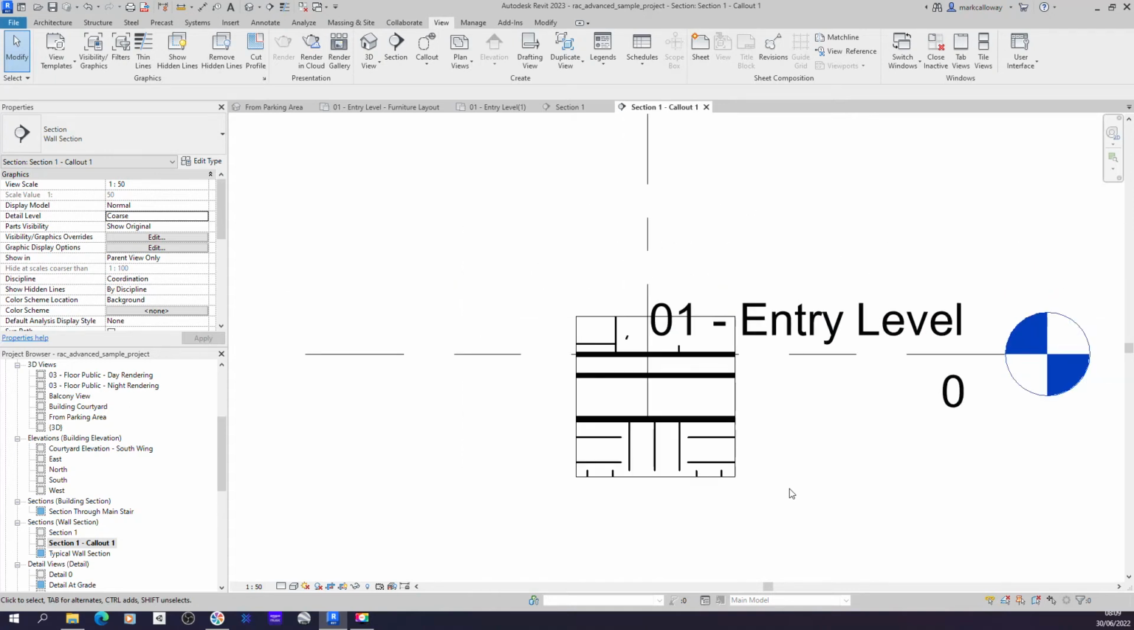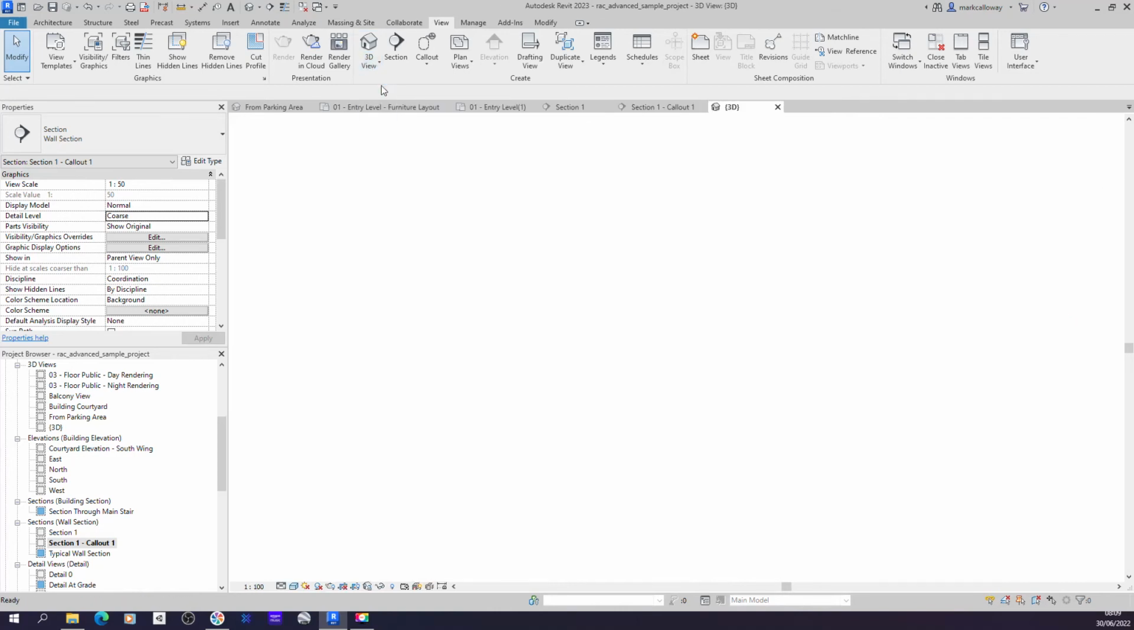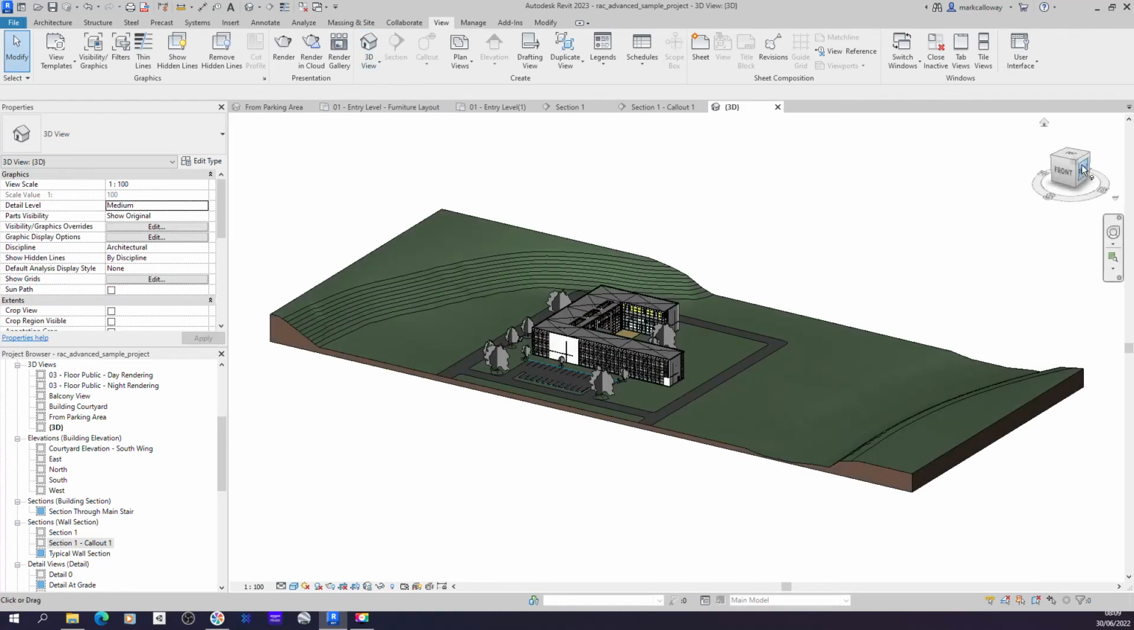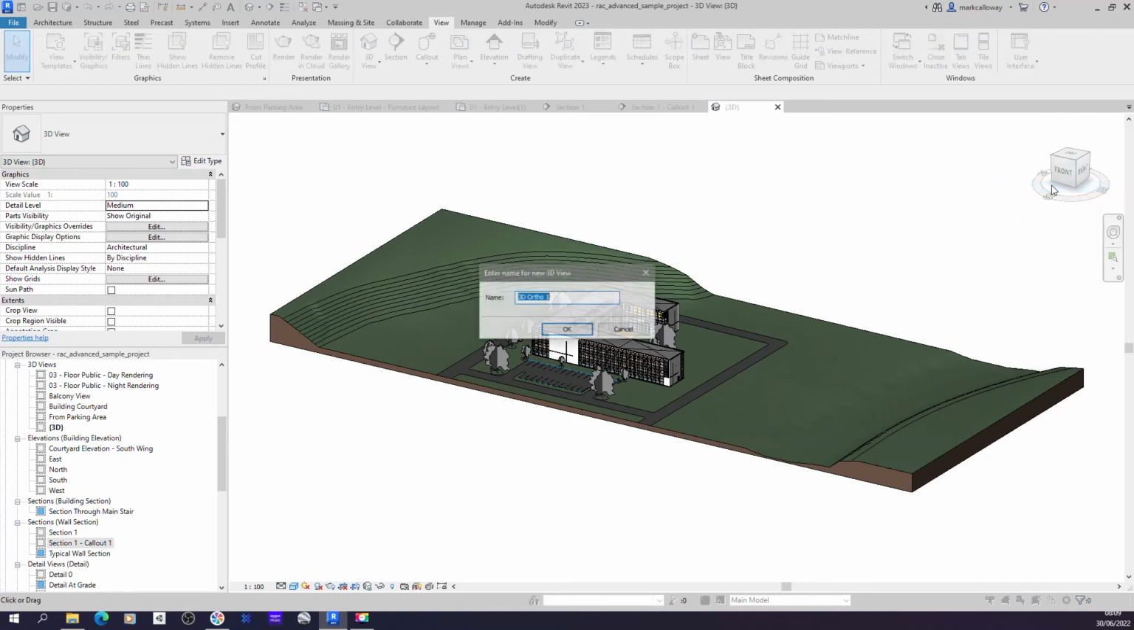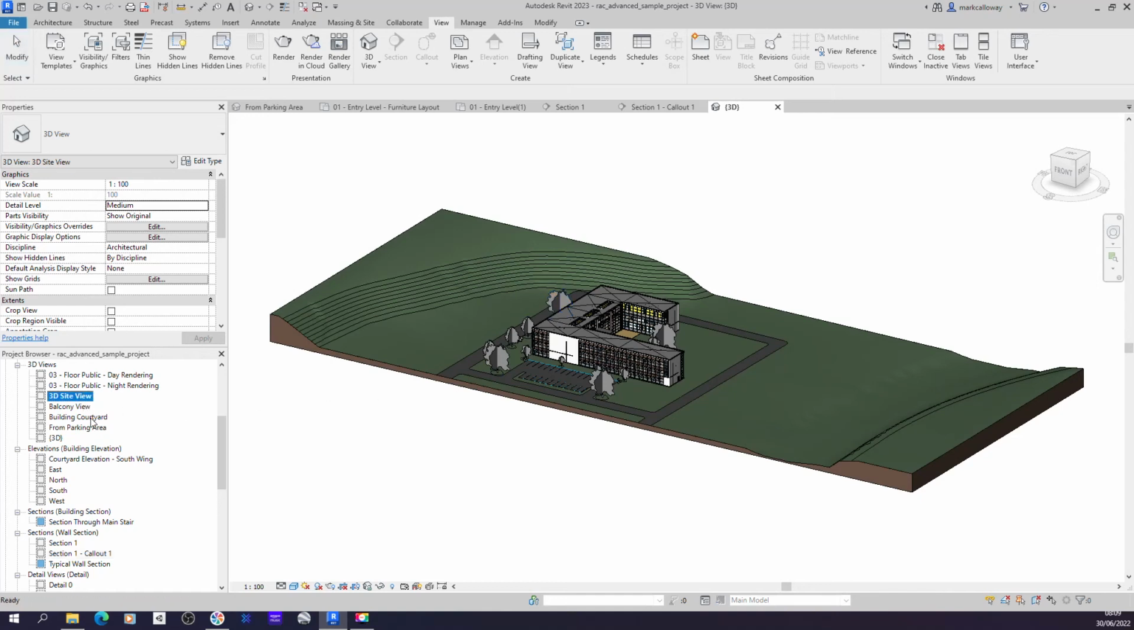We can also create 3D views. We have a few options for this. So we do have the option for 3D view up here, and that'll just take us into the default 3D view. If we right click on the view cube in the top right hand corner, you have the option to save view. We can give this a name. So let's just call this 3D site view. And that's going to save that as a named 3D view in the project browser.